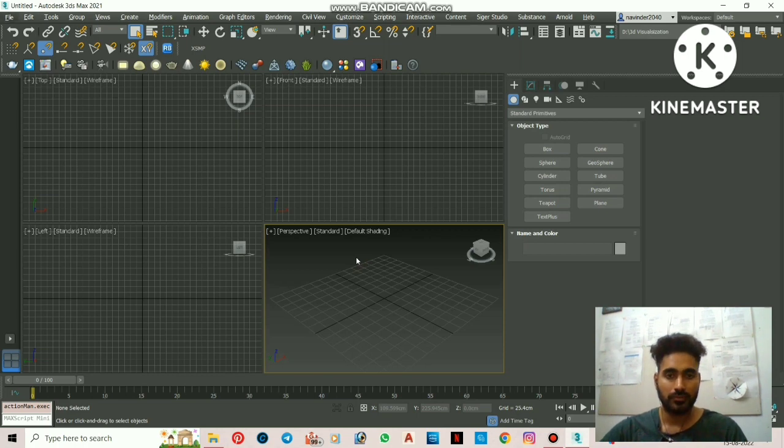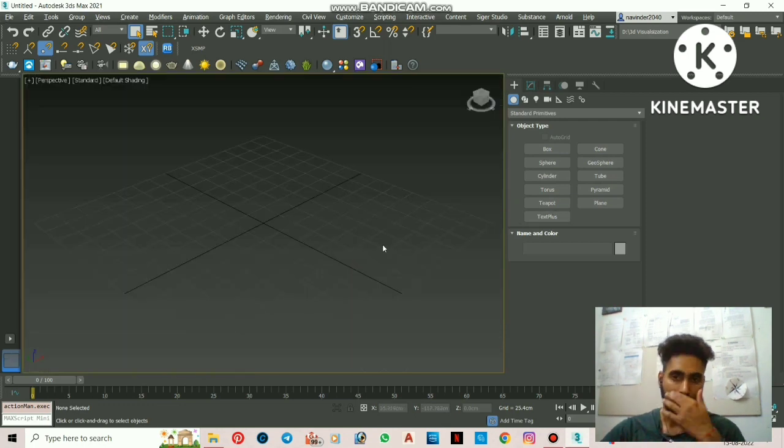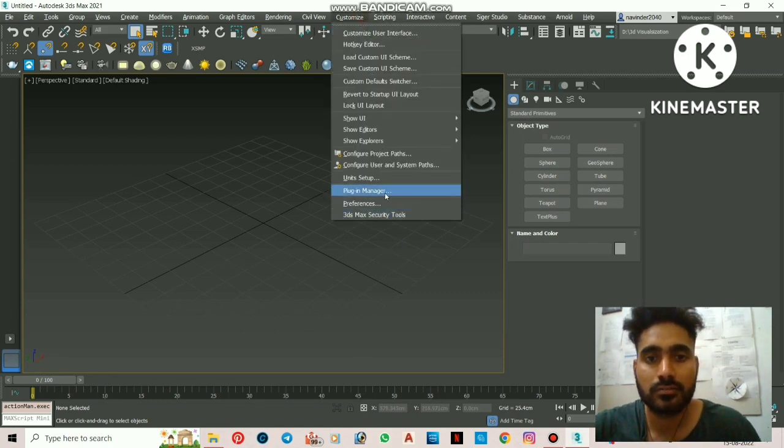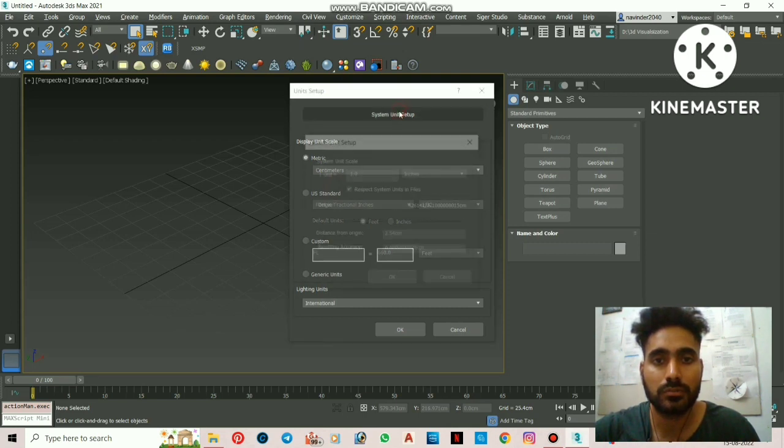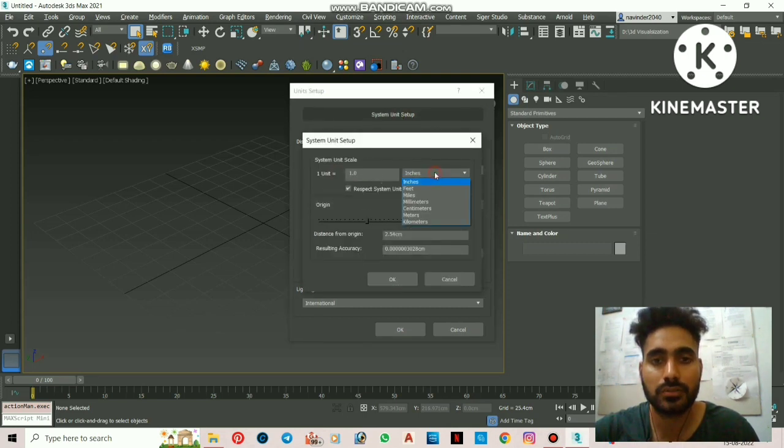First of all, we maximize the viewport by pressing Alt W, and now we have to customize the unit setting. Go to customize unit setup, and here you have to select it according to your requirement. So I need centimeters, and then go to system unit setup. Here we can choose according to our choice. I need inches.